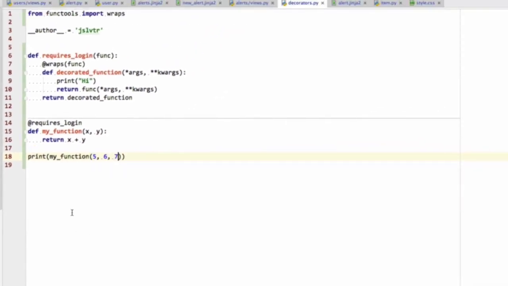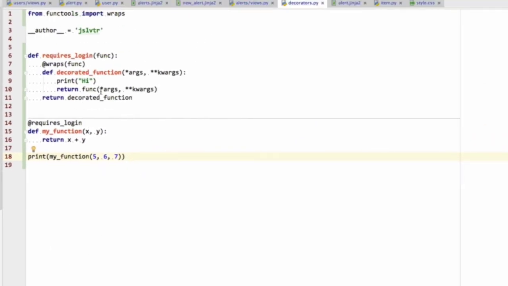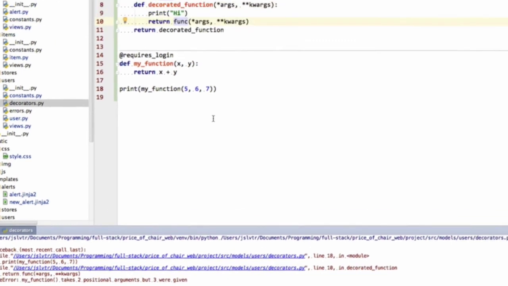Notice that if we put 7 as well, we get an error because my function takes 2 positional arguments, but 3 were given. So here it is calling my function, but when we return the decorated function, that is returning the entirety of this content, so hi as well as the function. And indeed you can see that hi gets printed out here before calling my function.